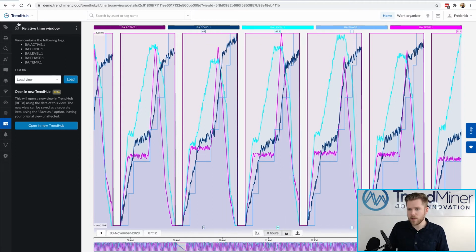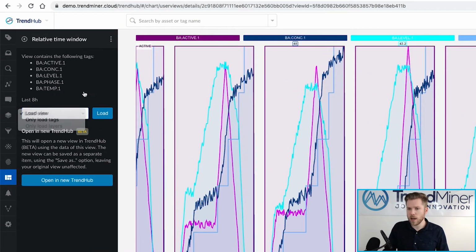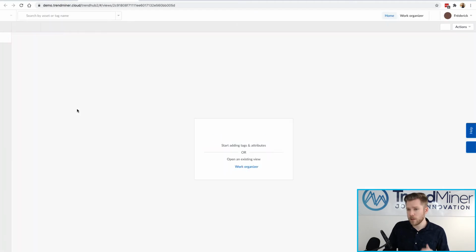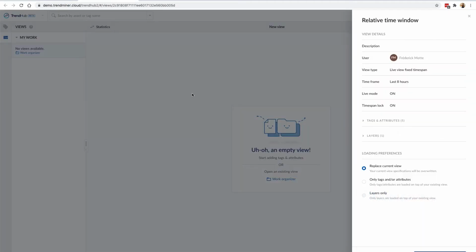Now you already noticed when I opened up the view from my work organizer, I could of course select to load a view, load the tags, or only load the layers. But I also have a new button available to me, which is open in the new TrendHub. And that's basically all I have to do. And when I click here, it's going to open a new tab. It's going to take me to that next generation TrendMiner beta.